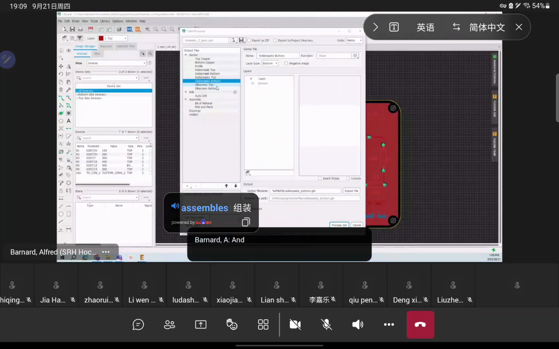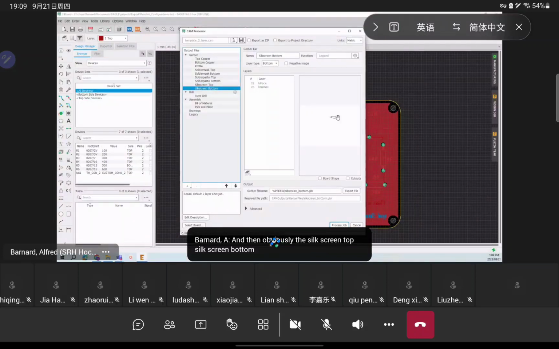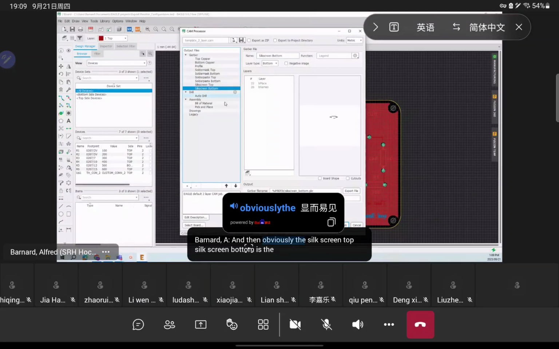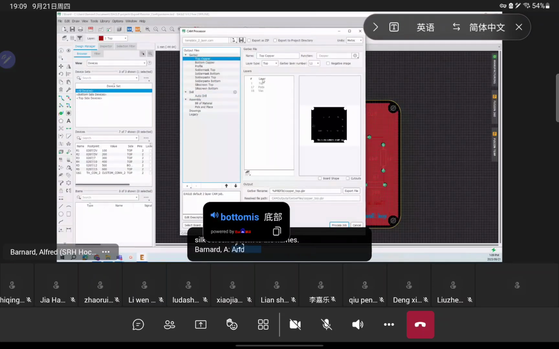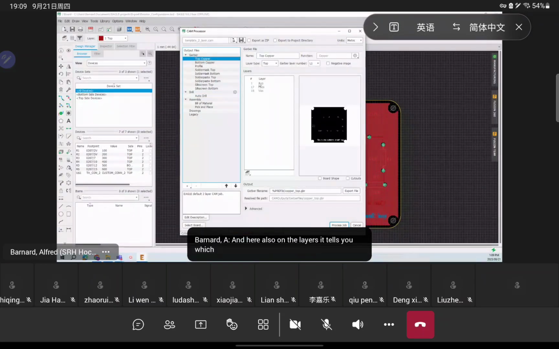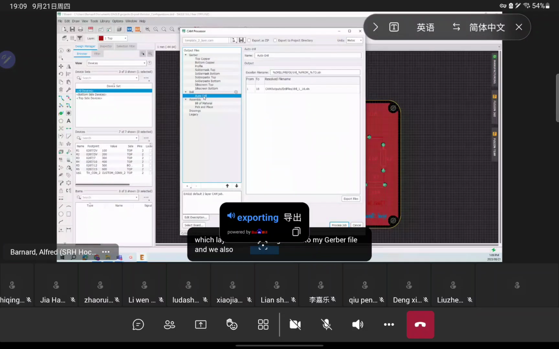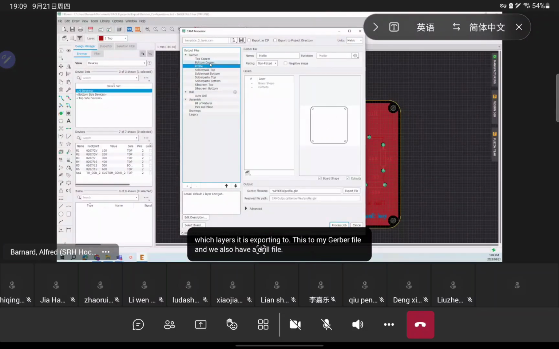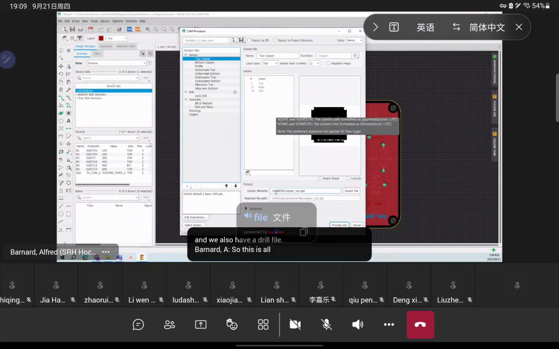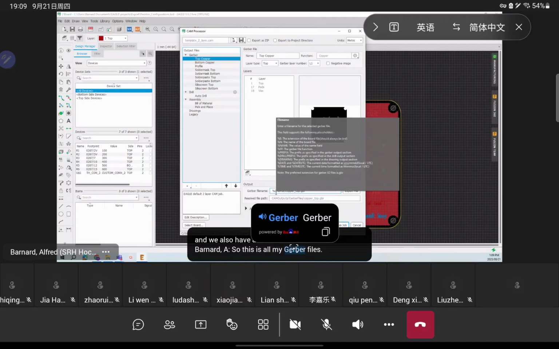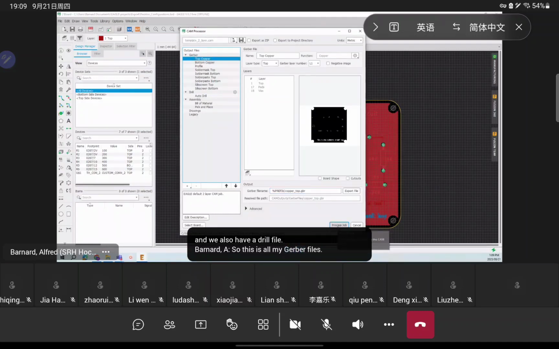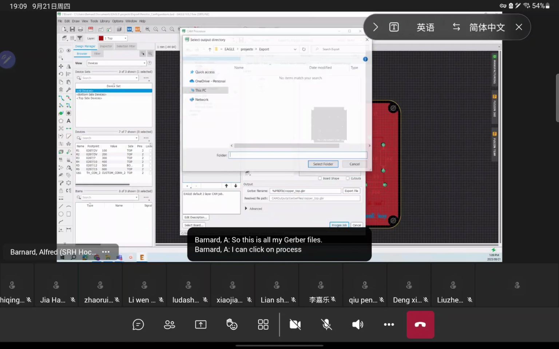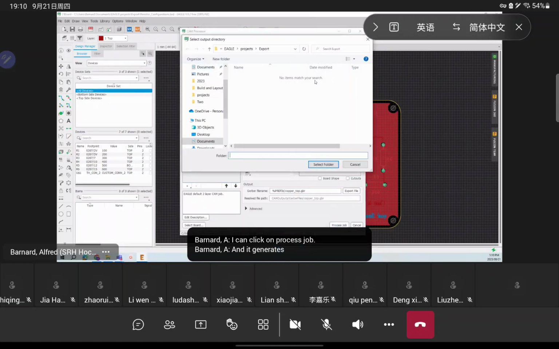And then obviously the silkscreen top, silkscreen bottom is the names. And here also on the layers, it tells you which layers it is exporting to my Gerber file. And we also have a drill file. So this is all my Gerber files. I can click on process job, and it generates all of my Gerber files here.